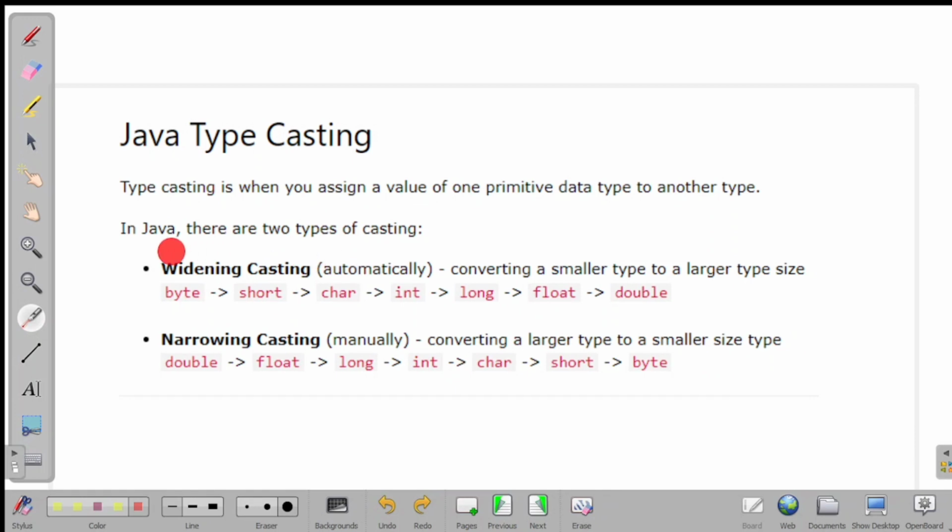So the first type is widening casting, or automatic casting. Widening casting means converting a smaller type to a larger type size. So you can observe the flow here: byte to short, short to char to int to long to float to double. So this is gradually increasing in size, data type size wise.